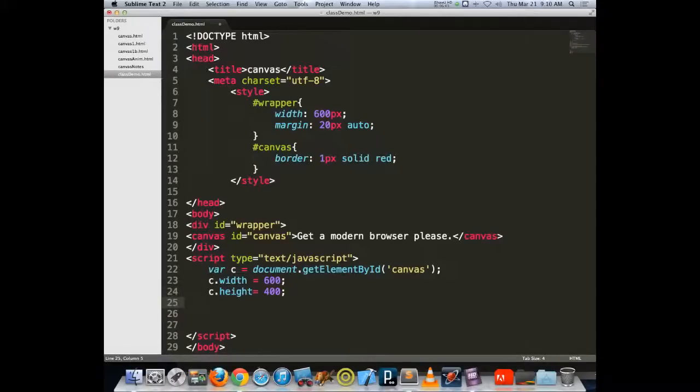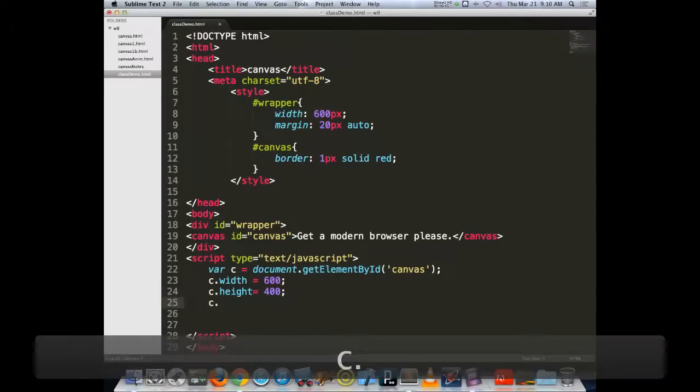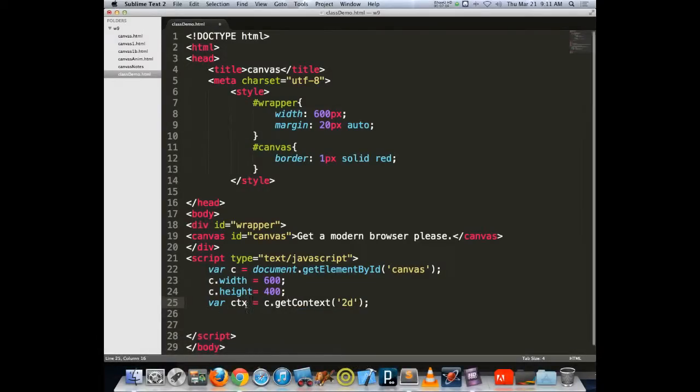So we use one more line and we'll say c dot getContext (2D). But we have to set it as var. Now some people will write out context in its entirety and say it's equal to this. Other people will just call it CTX. Depends on how much you like to type.